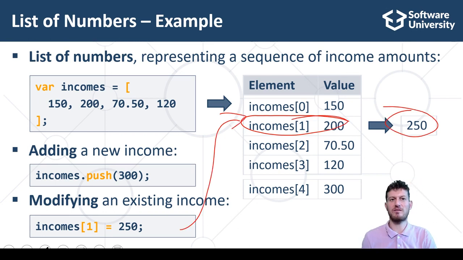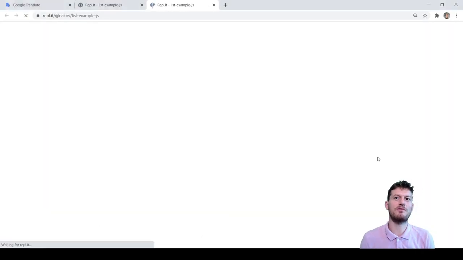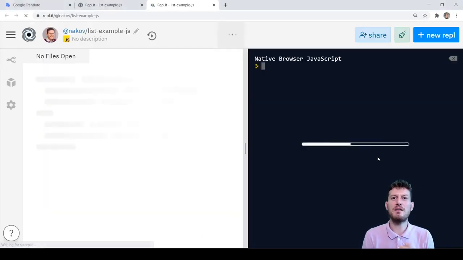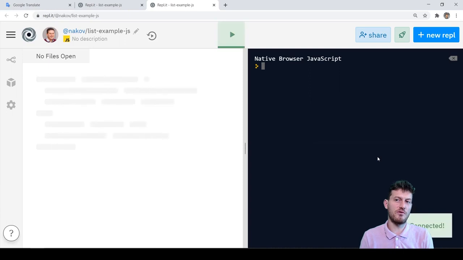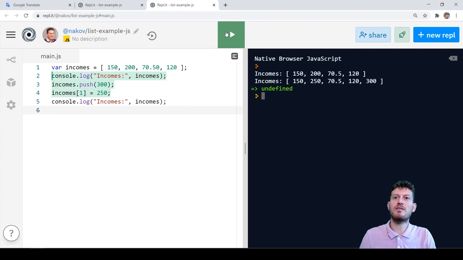This live demonstration illustrates how to use simple lists in JavaScript. We open the live example at repl.it and we wait for it to load. It needs some time. This is the same example from the previous slide. We run it and we see the result, the list before and after the modifications.